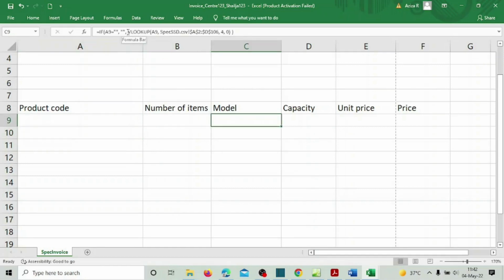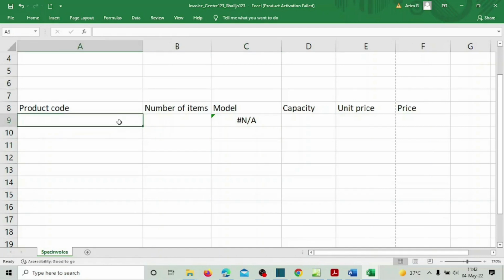Now what I do, I'll remove IF totally, and the last bracket also I'll trim. Fine. See there, it's giving me an error, because there is no value in the product code A9. That's why in the question they asked you to keep a condition in the function in case of no value as a product code. Nothing should be displayed. Now when I enter a product code, then only it will display the value for me. See there, SSD1.